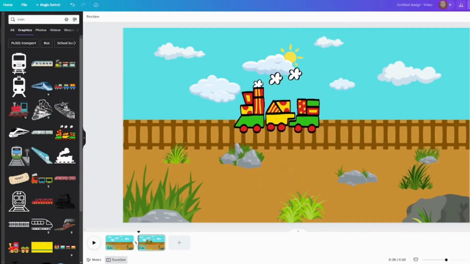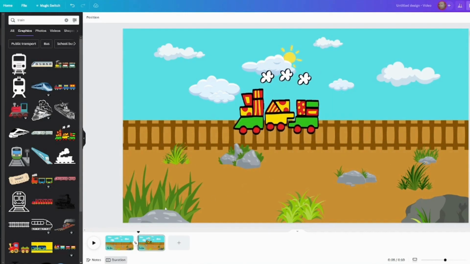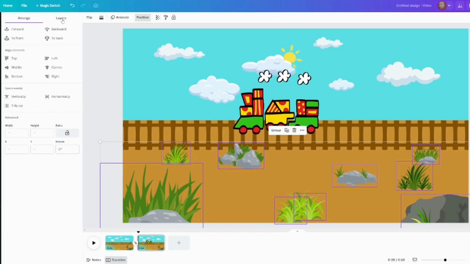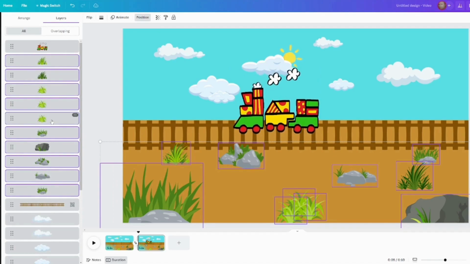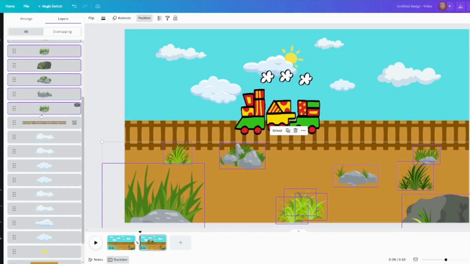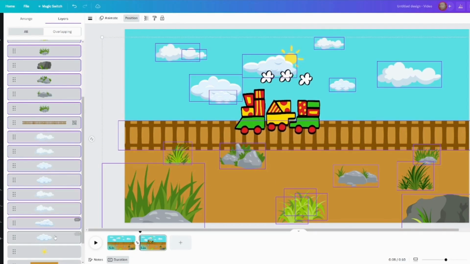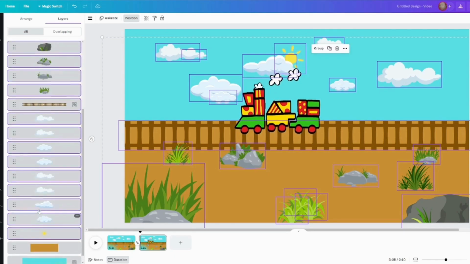In our second scene, we need to get all the elements in the foreground and the background, so all the rocks, the plants and the clouds, to move along so that our train appears as if it is moving, even though it is still stationary. So we'll select all the elements, making sure we leave the tracks in the background. And I find it useful to click on position and then go to layers over here, and then select each of the items individually. That looks good.